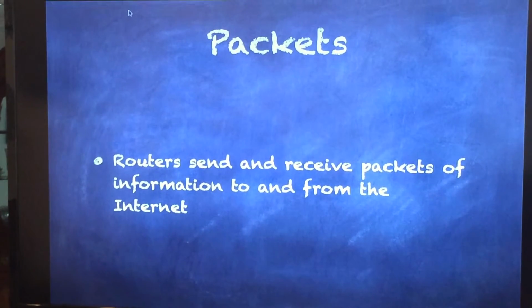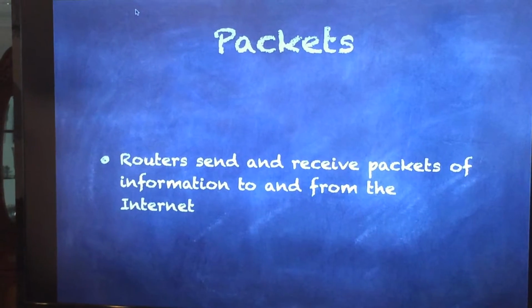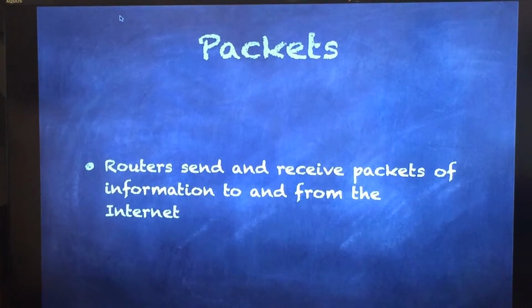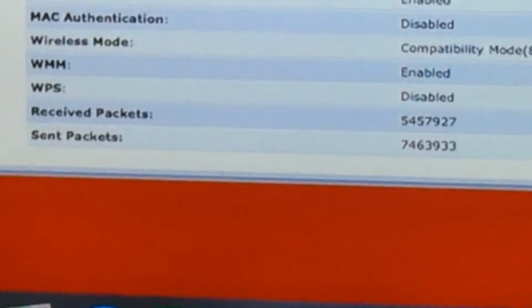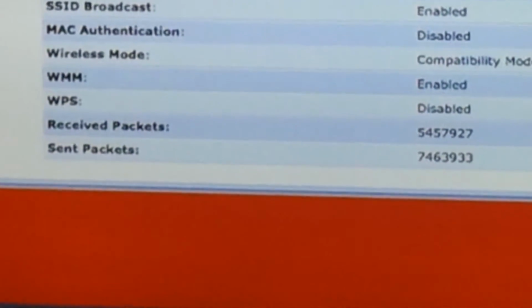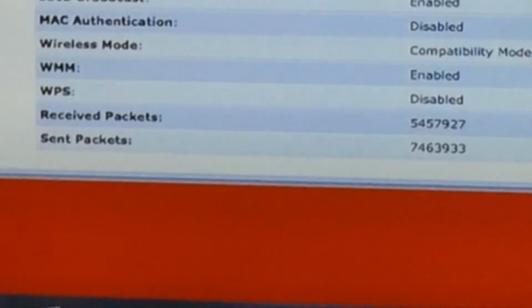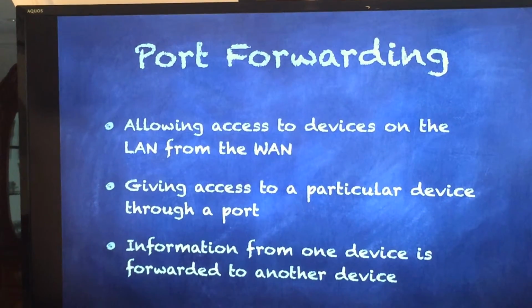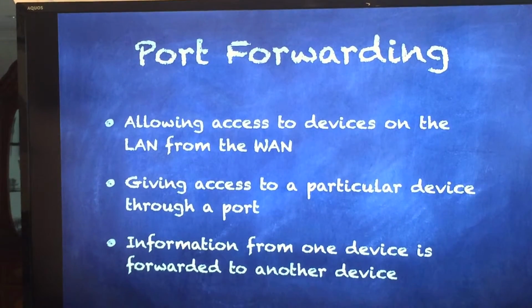As we discussed before, routers send and receive packets of information to and from the internet. We can see over here that the router interface keeps track of how many packets have been received and sent by the router. Next, let's talk about some additional useful features on a router.